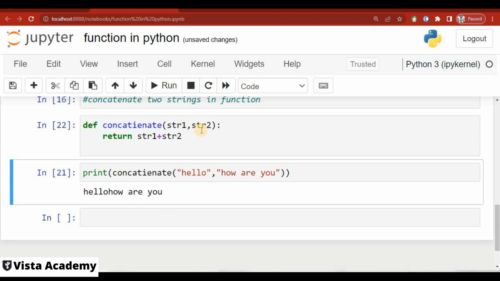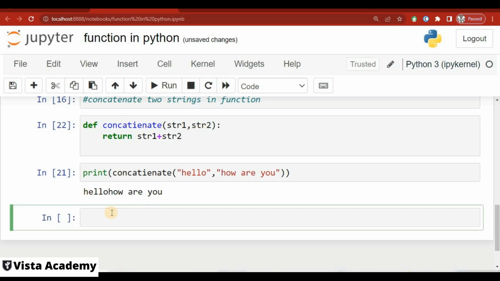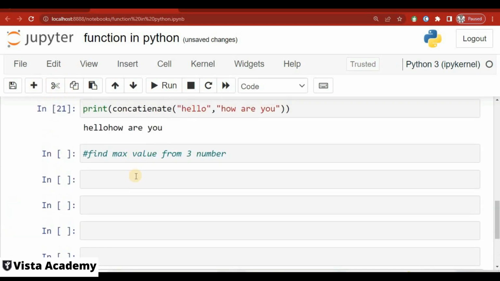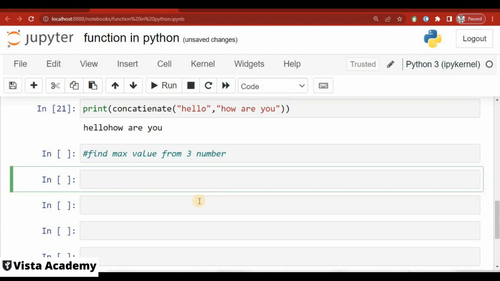Next, if we have 3 numbers and we want to find the maximum out of them. Find the maximum value from 3 numbers. So how can we create a function for that in Python? So here we have to find the maximum value from 3 numbers. How can we create a function? We'll put a def, and then I will give it the name find max.